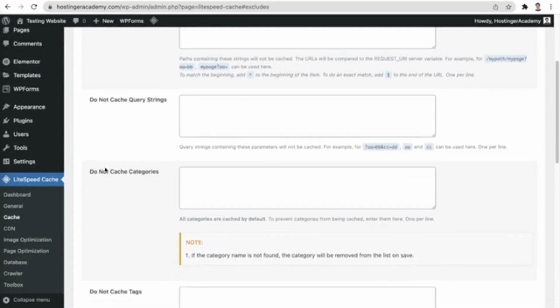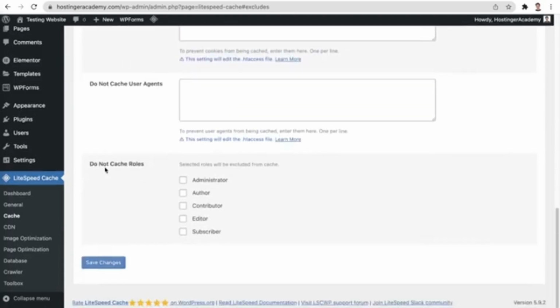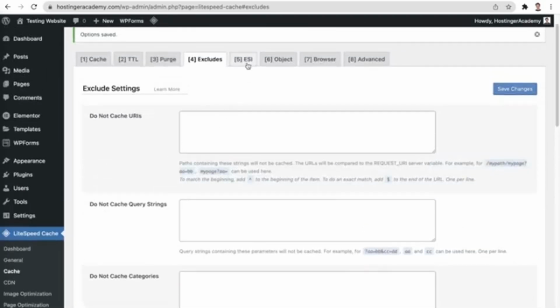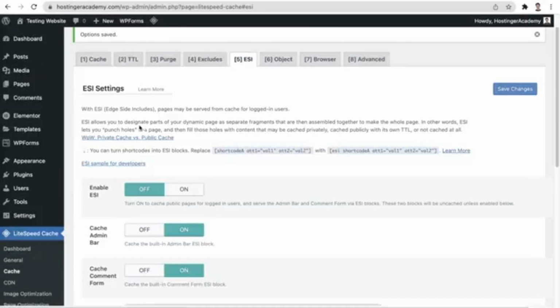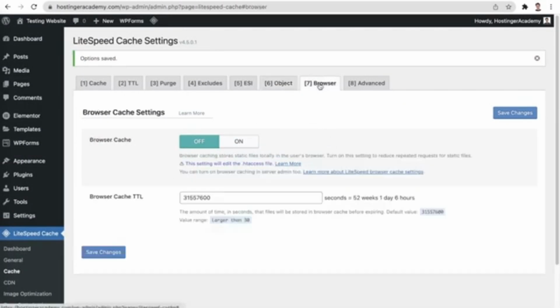There are various fields to fill out, including site URIs and query strings. Fill out the strings accordingly and the system will prevent them from being cached. ESI separates specific parts of an object. The object caching functionality is disabled by default. An important detail to note here is that on hosting shared and cloud plans, object cache is unavailable. Browser. Enabling browser caching allows the system to automatically store dynamic content of your WordPress site.